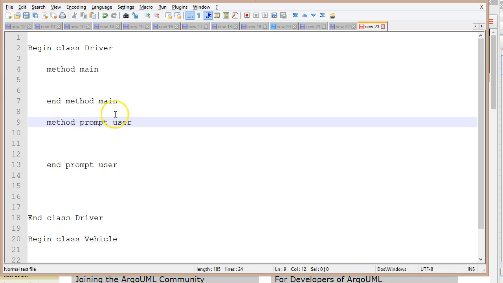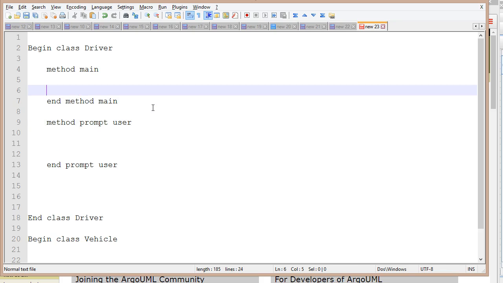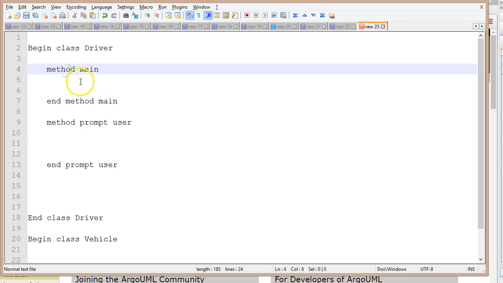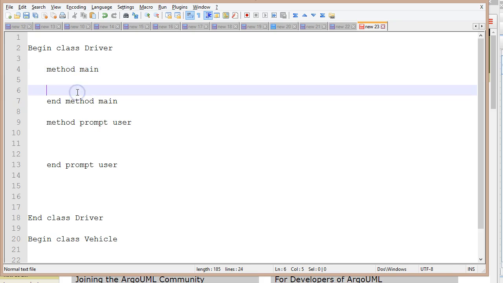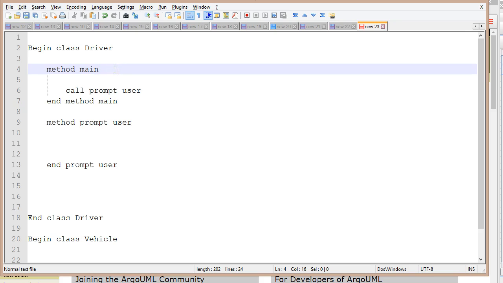Okay. And so this is an opportunity where we're going to ask the user, okay, how many gallons of gas do you have? What's the mileage per gallon? And how far do you wish to go? Okay, but we have to get there. The only method that's going to execute automatically is this method called main. If we want to go from the method called main to the method called prompt user, we have to call prompt user. Okay, and that main method is typically very lightweight.